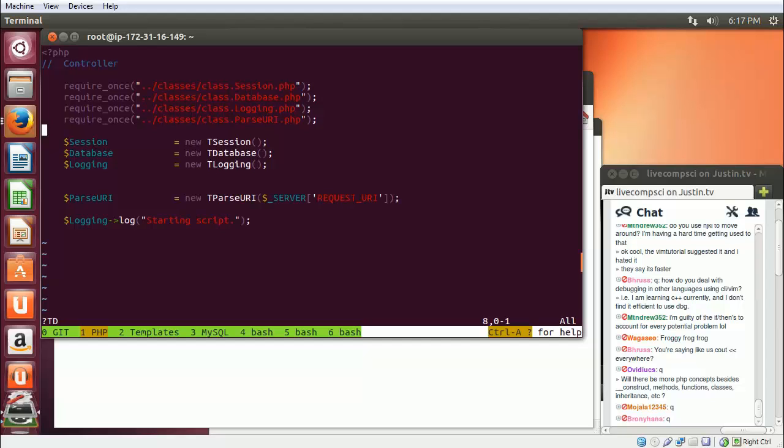I'll be basically covering every PHP concept that I need in order to build the thing that I'm building.